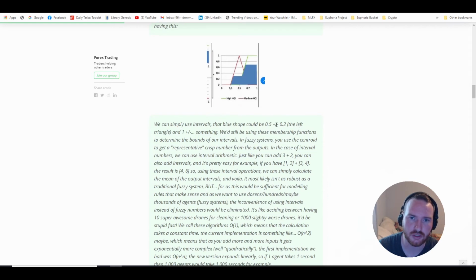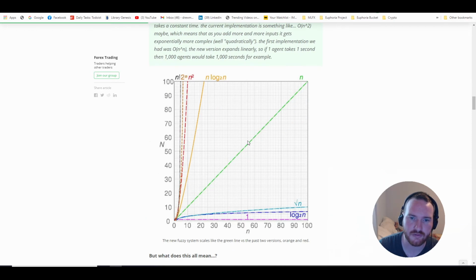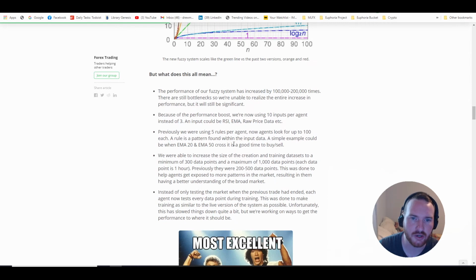There is still some defuzzification and fuzzification of the numbers and things going on. But it's super complicated. There's a little bit of an explanation here. What you really need to know is the performance of the system is increased by 100,000 to 200,000 times, in that range. There are still bottlenecks that we have to fix and amend to get it to where we're wanting it to be.